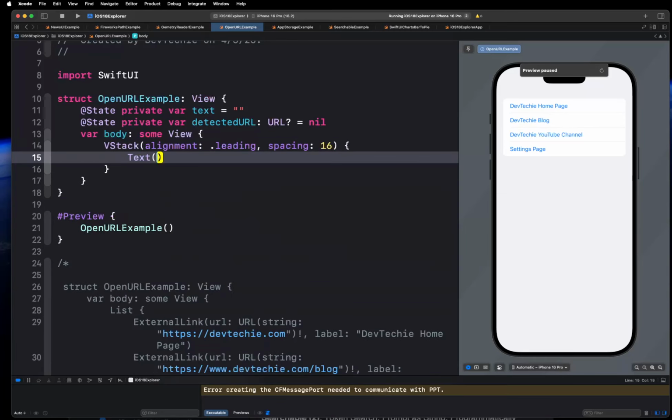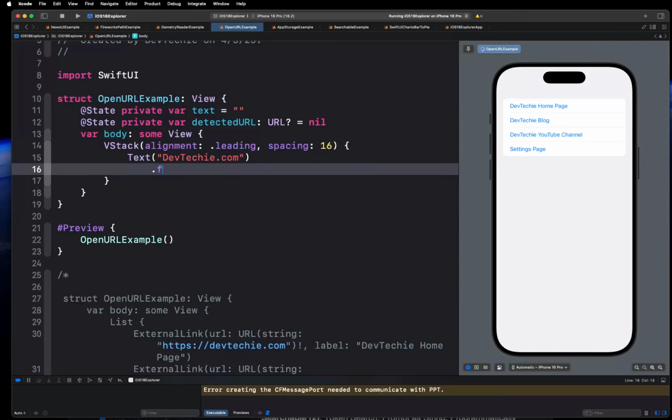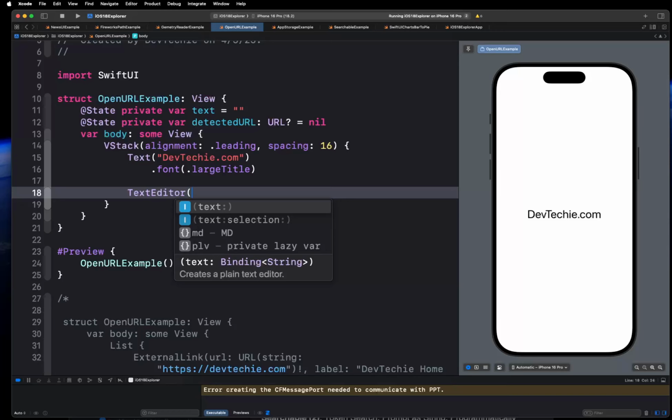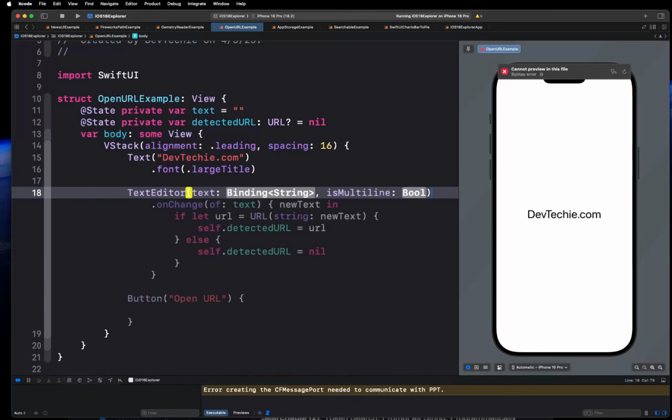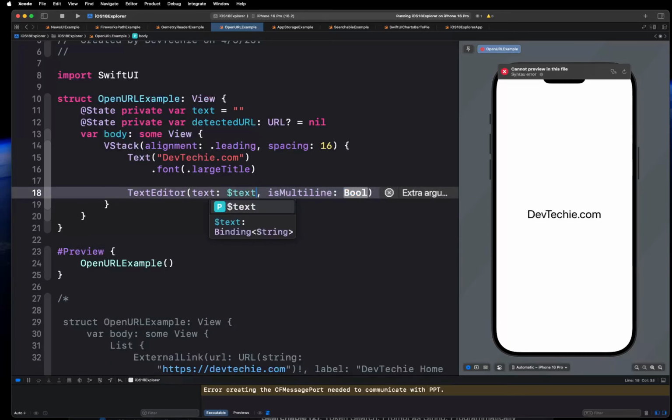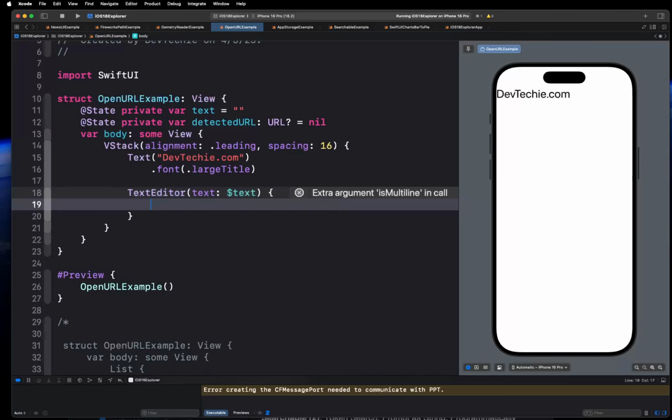Text, DevTechie.com, and let's go ahead and resume this. Go ahead and set the font as large title. Then we're going to create our text editor, and this text editor is going to be bound to the text state property, and we can leave the other property empty, or the default value.